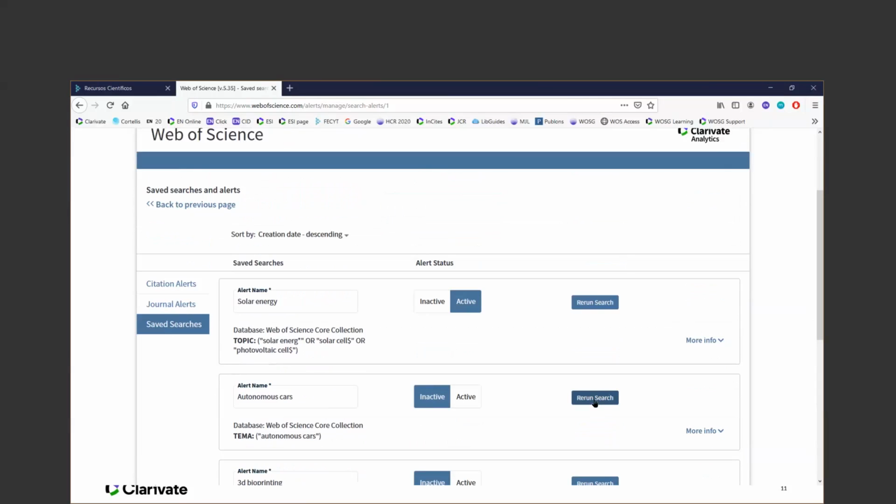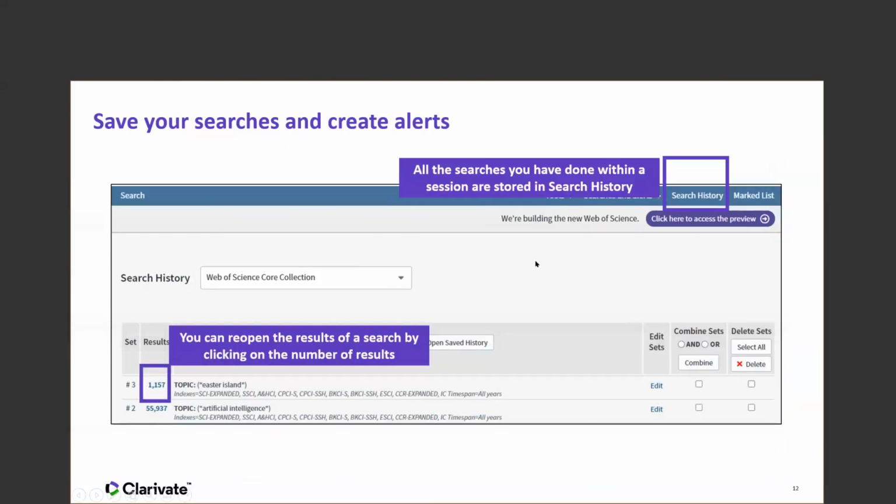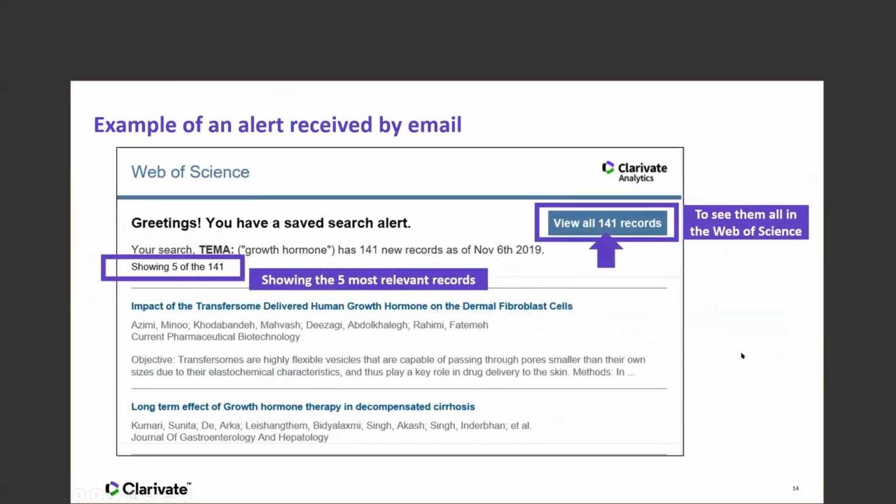What does the email look like? Let's have a look here in the presentation. Here is an example of an email I have received. The email doesn't contain all the new records, only the 5 most relevant records. It's the algorithm again, which is determining what are the 5 most relevant records. I have the links here for those ones, and I have on the top right the link to see all the new records in the Web of Science.